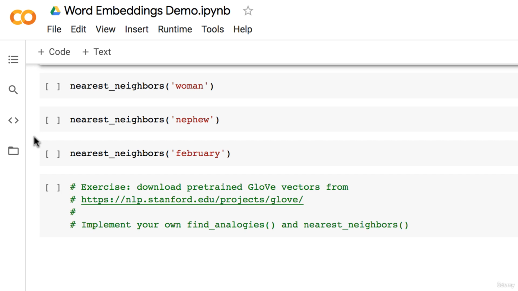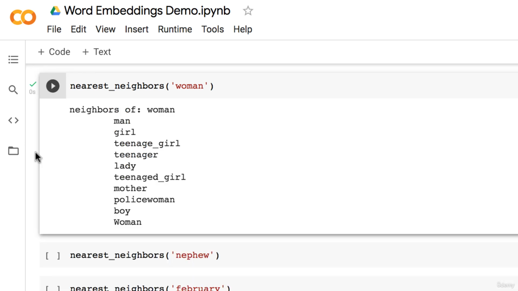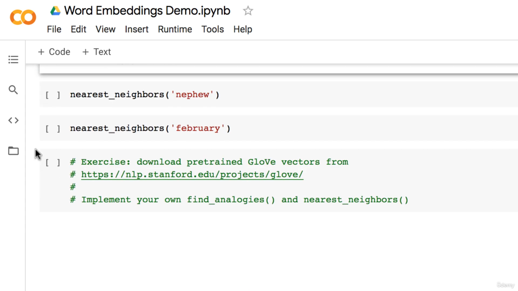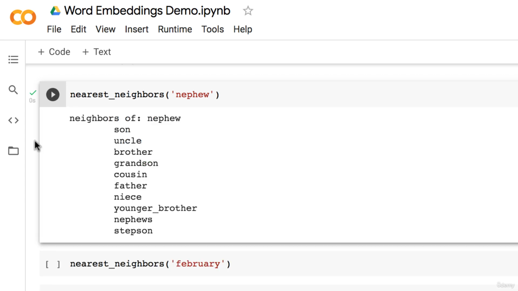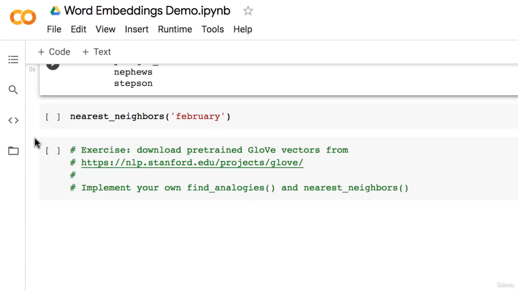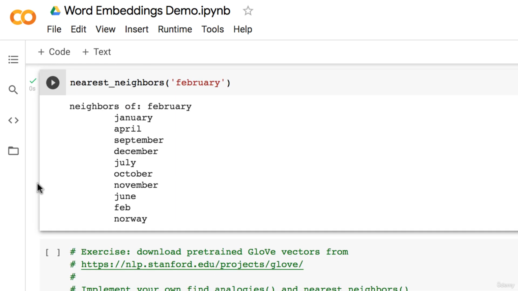Now let's look at the nearest neighbors for woman. In this case, we get man, girl, teenager, and so on. So these mostly make sense. Now let's try nephew. So this time we get son, uncle, brother, grandson, cousin, and so forth. So these all make sense. Now let's try February, which is a month of the year. Okay, so as you can see, most of the other matches are months, which makes sense.